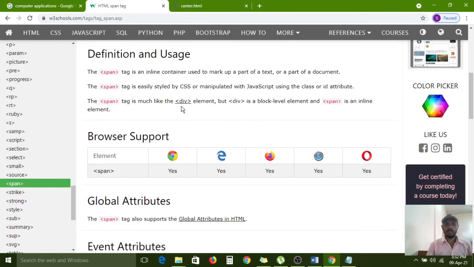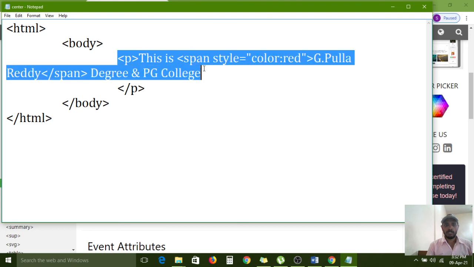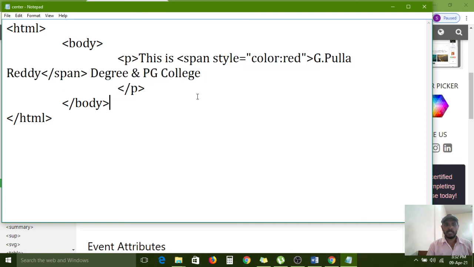The span tag is much like the div element, but div is a block level element and span is an inline element. Inline means whatever text we have configured in the same line, with the style attribute, it is inline. So for this paragraph, the span tag is applicable for only one word, G Pullareddy. It is element level. Here the element is the paragraph. Span is useful to change the text color or to show a different format. The span tag is used at element level, but the div tag is used at block level.